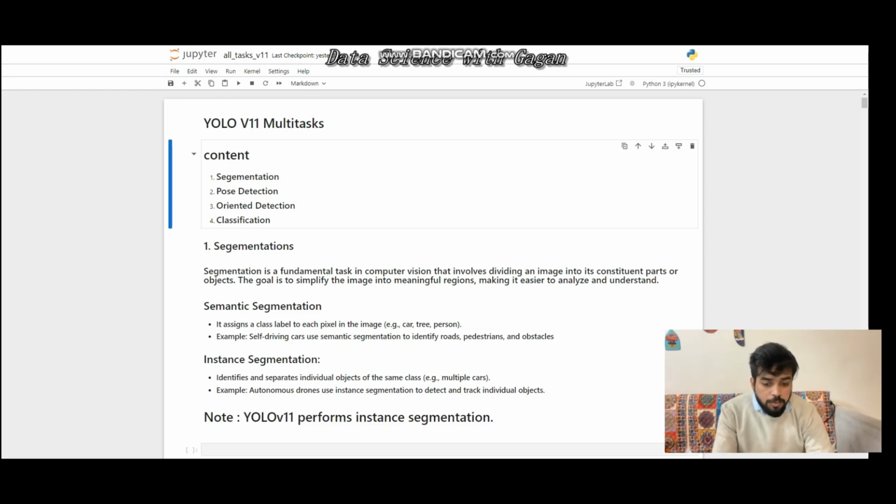Segmentation means dividing an image into multiple regions. So that's what I have mentioned here. Segmentation is a fundamental task in computer vision which involves dividing an image into its constituent parts or objects, and the goal is to simplify the image into meaningful regions which makes it easier to analyze and understand.